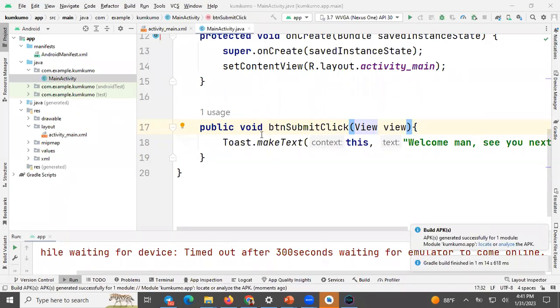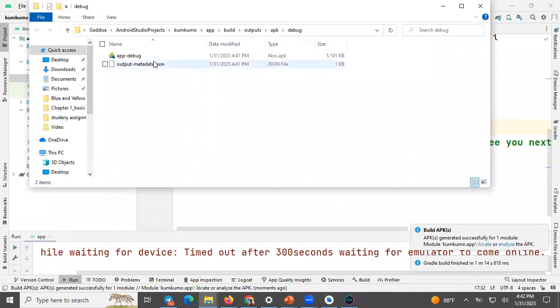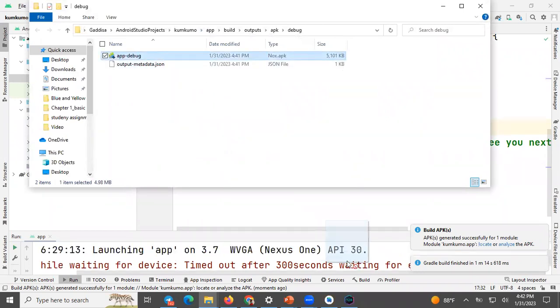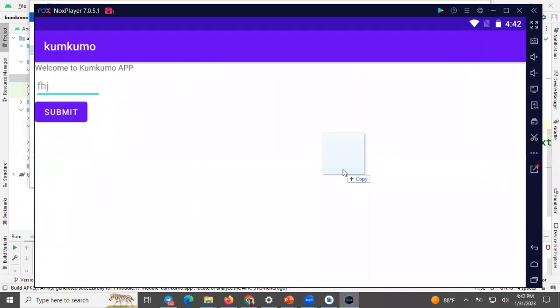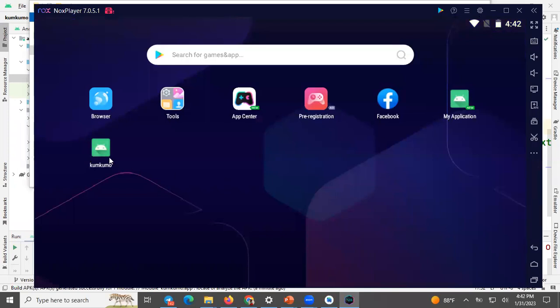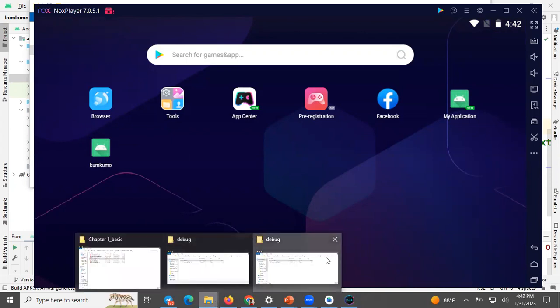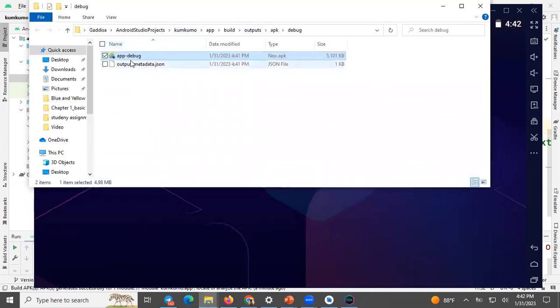So now we already built the modified source code that we have, and I'm going to locate it. So I'm opening the folder where my APK file was located. I'm going to reinstall it on Nodes player. So here I'm installing it. We need to close this one first. Maybe you can uninstall this one, and uninstall it as you do in your mobile. And then copy paste the latest version to here.